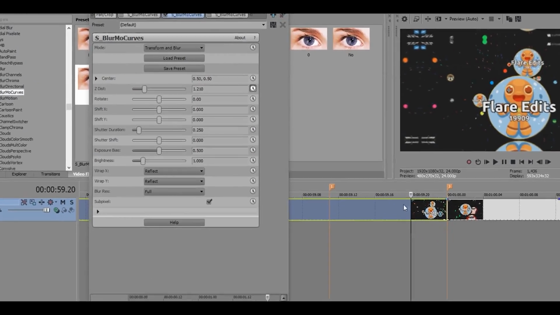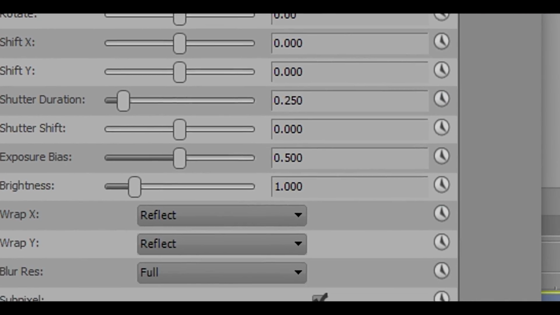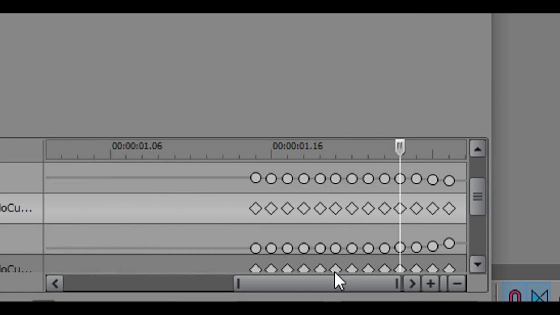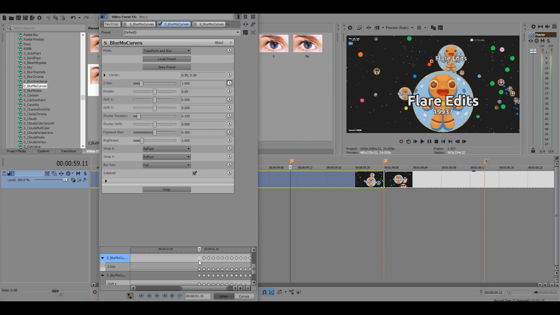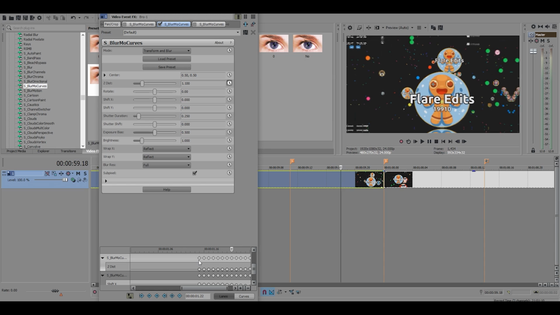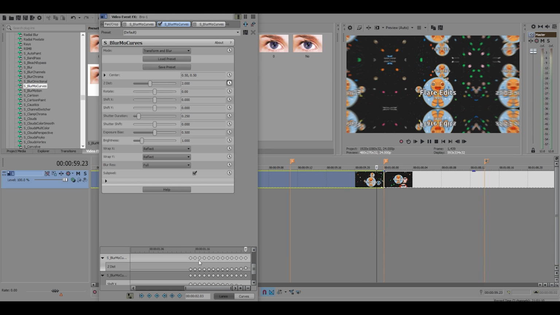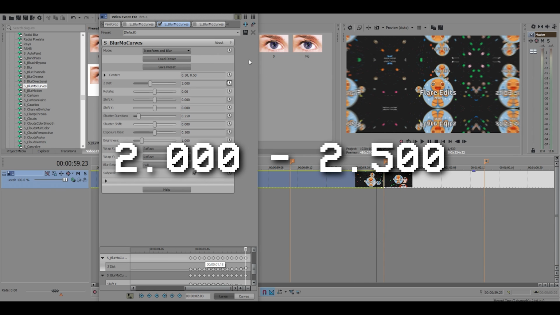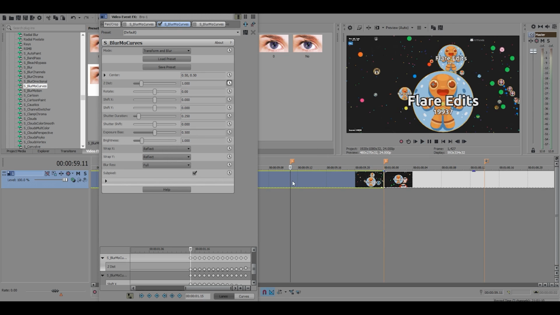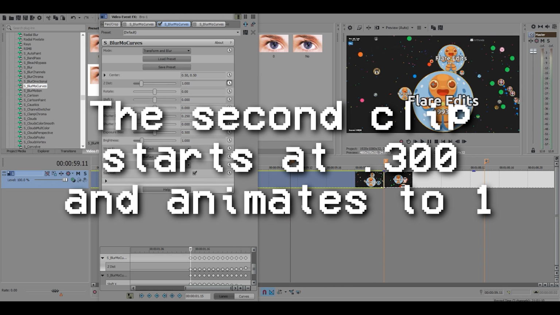Next is the Z-Dist transition, which again, I have already added the keyframes for. Gradually make the value higher until it reaches around 2. 2 to 2.5, I would say, is a good range. So this is how it looks. Again, I'll do a side-by-side comparison.